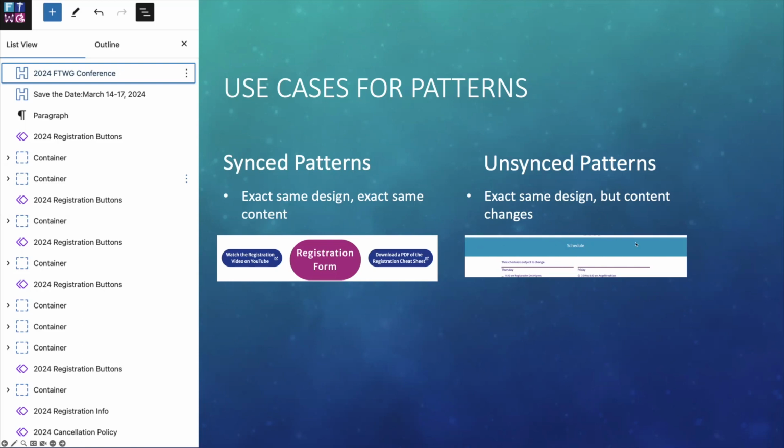This blue bar with an H2 heading in it is a label for a section of the page. Every time I use that, I want that blue bar to go across the width of the page. I want it to be the same height, all of those kinds of things. I want it to look the same, but the content's going to change, because I need a different name for the next section, right? Not everything is called schedule. And so in that case, I use an unsynced pattern.